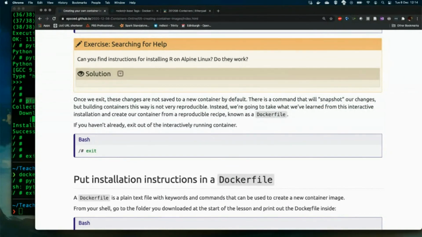Okay, so what we want to do is capture the commands that we use to set up our container in some way where they can be reused to build a container image that can then persistently have that set up in it. And that's what the Dockerfile does. A Dockerfile is the series of commands used to set up your container.